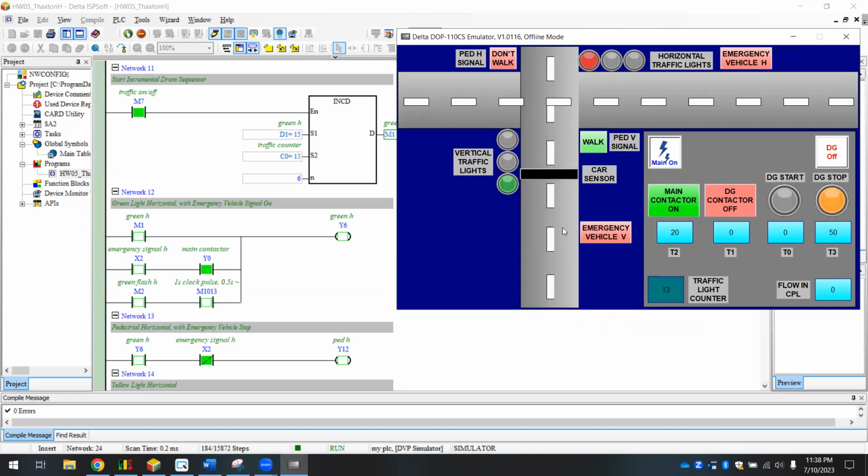Anyway, let's test the other features of this thing. So we can see here, we got a red light, emergency vehicle's coming, changes green, goes red, vehicle gone, normal operation. This next one, I could not get it to work.